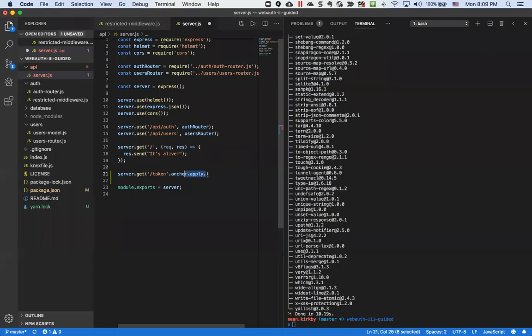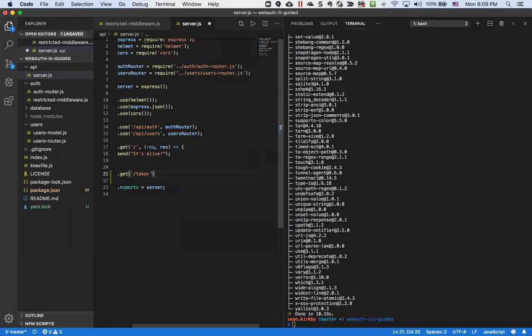It's not letting me. I'm trying just to put dots in there. Anyway, you get the point. So you can put it right there, and that'll make it easy. So you can just do a get/token. But if you want to put it anywhere else, that's fine as well.